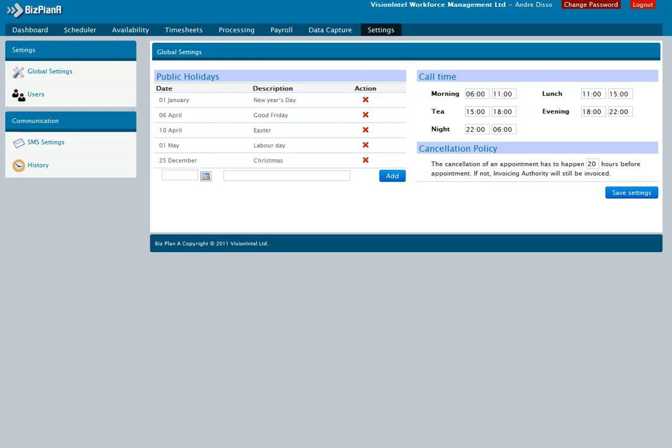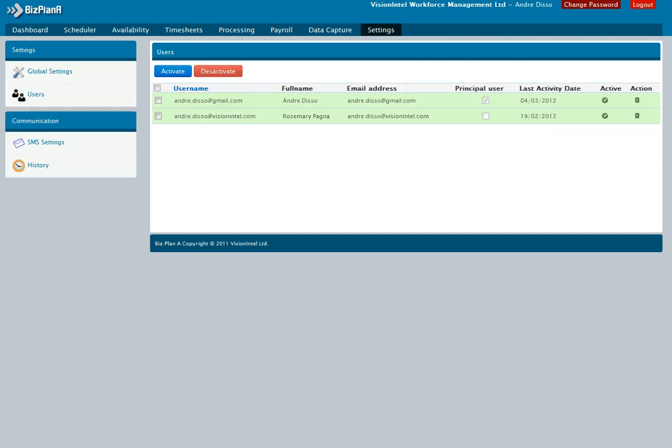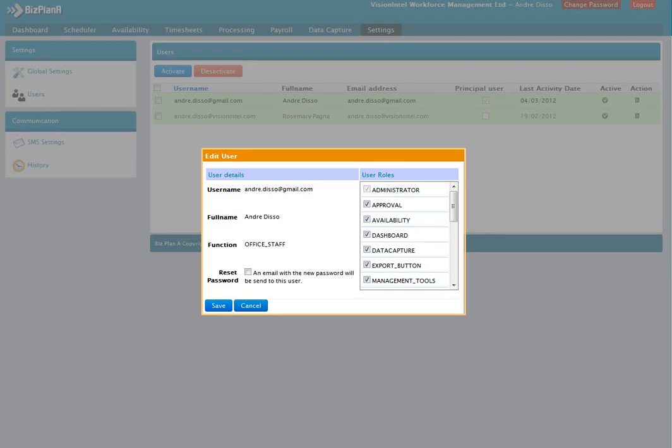The settings menus enable you to have general settings for your particular use of the software. Here you can set up the cancellation policies in terms of the number of hours that the cancellation is allowed without invoicing. More importantly, you have the user settings. Once you set up the users, you can come here and decide what sort of access they should have.